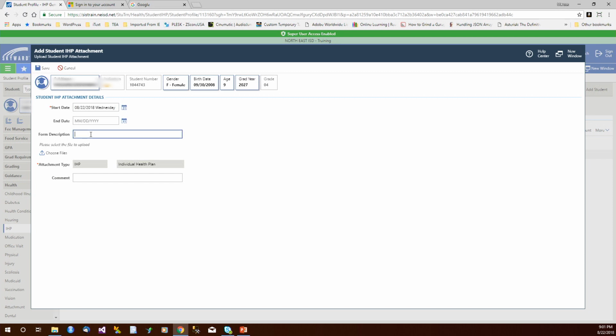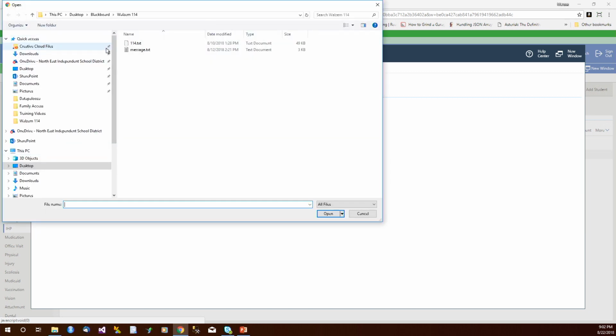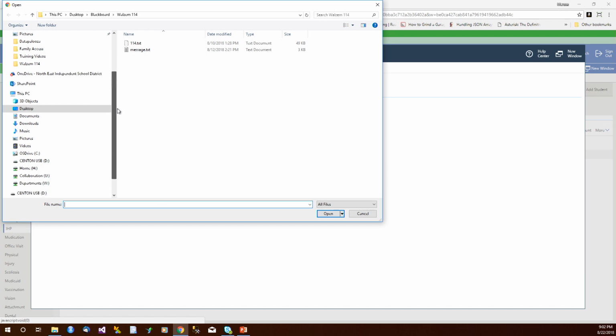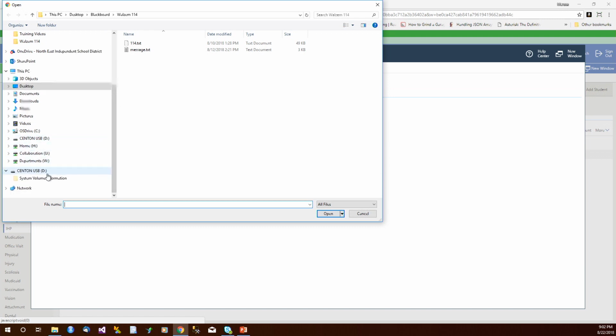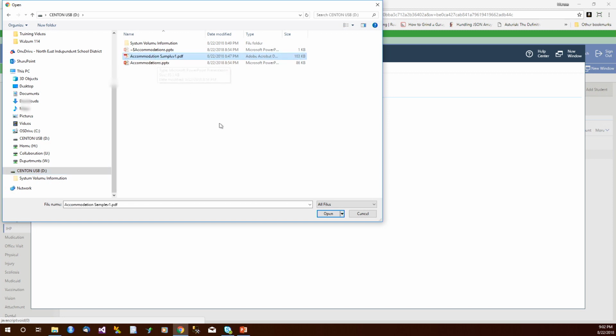Now for the form description, you can put accommodations if you want. And then you're going to select the file that you need to upload. You'll click right here on choose files. So I'll click on that right now. Then I am going to find my file. I have it right here, a sample accommodation PDF. I'm going to click on open.